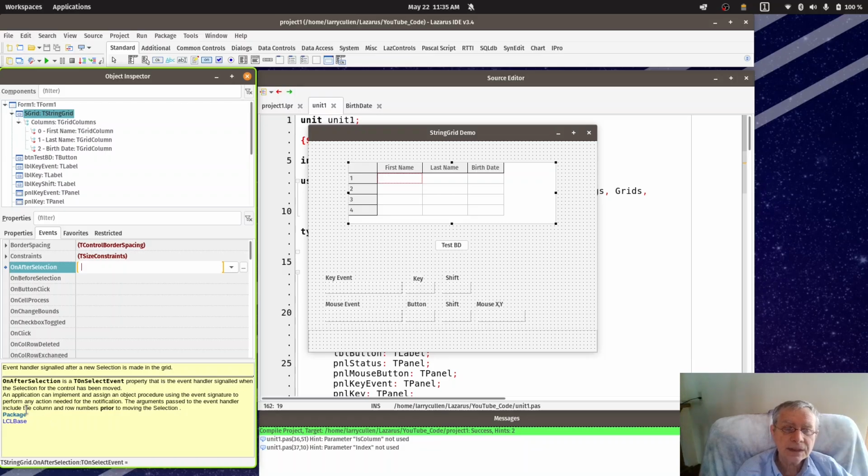So what that says is, if I'm currently in the first name column and row, and I click on the birth date column and row, it's going to pass back to me the row that I moved from, okay, which will be what I call cell 1, and then you can interrogate the row and column properties of the control to find where I moved to. All right.